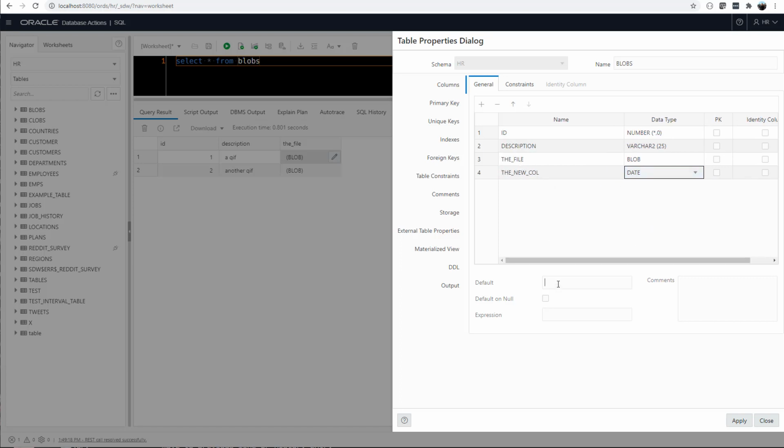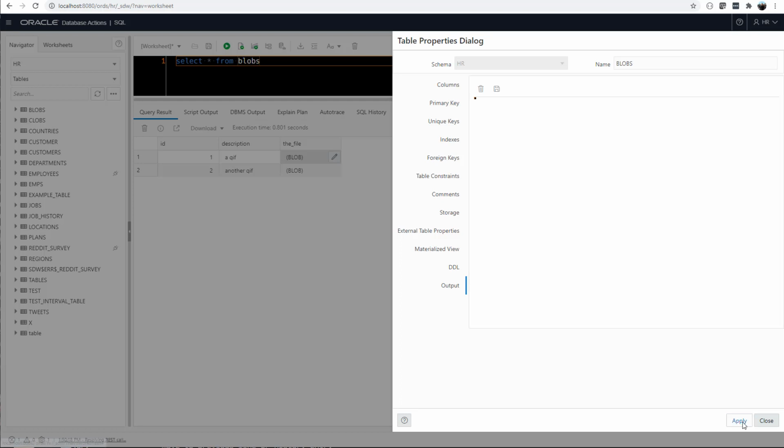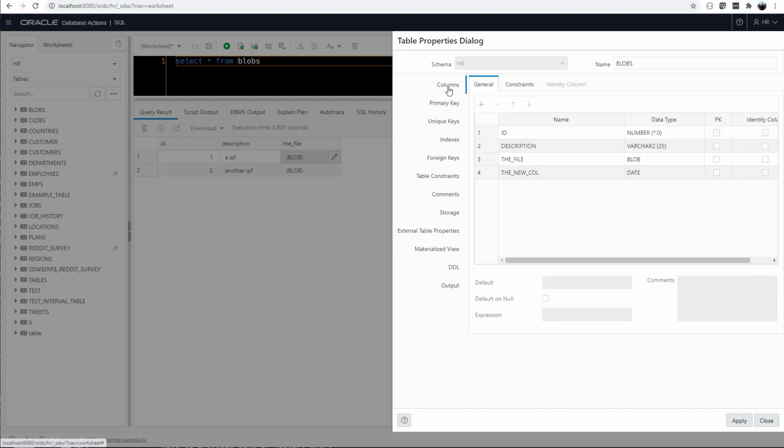And I could set a default property on it. I could say by default it's going to be sysdate. And if I want to see what this is going to look like, this is the code that would be generated if I click the apply button. And I did click the apply button, and it did make the change. And if I come back up here to the columns view, I can see that I got it.